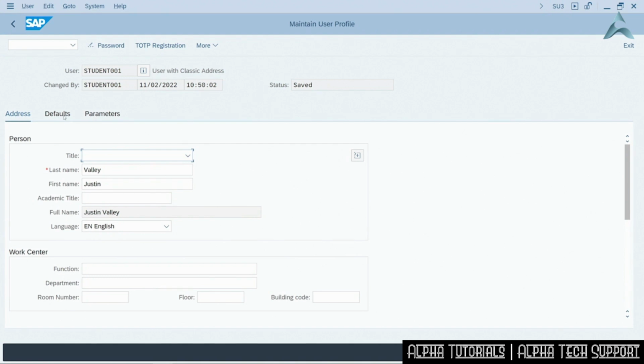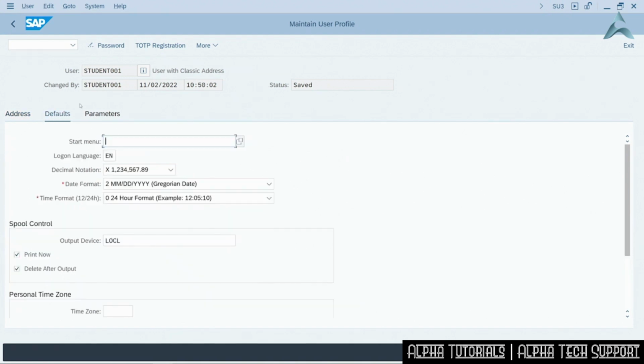Now we'll click the Defaults tab. We can see that our logon language is set to EN for English, but this could be updated if you wanted a different language. Next is our decimal notation. Our default format X is set to the standard here in the United States, but many European countries use the comma as the decimal separator.